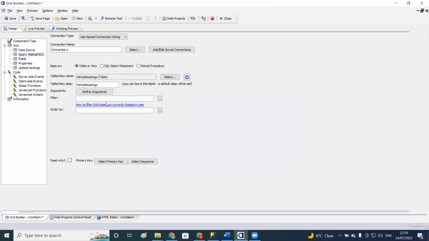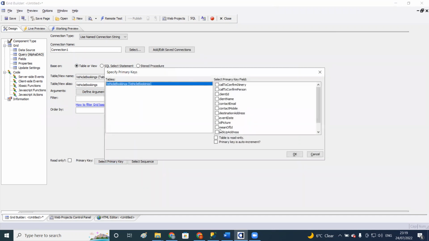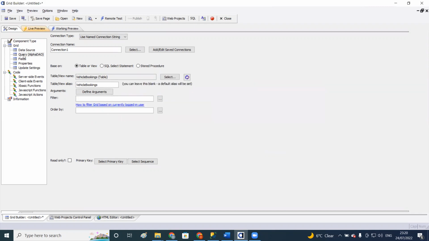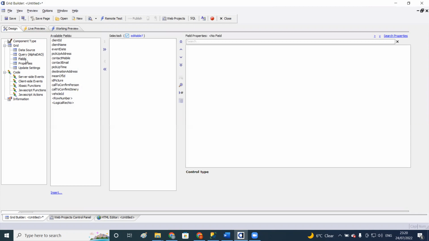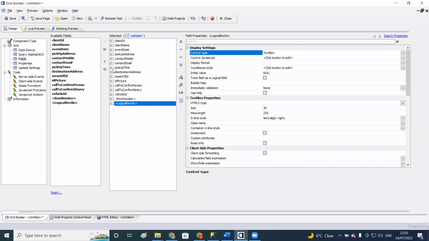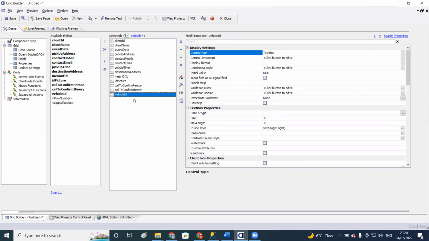Right, so I picked the table. I need to specify the primary key of the table. So my primary key is client ID and is auto increment. Okay. So I'm going to come to fields. What are the information I want the client to supply to me? So this button allows you to pick everything here to this place, but I don't want this logical record to this place. So I'm going to remove those.